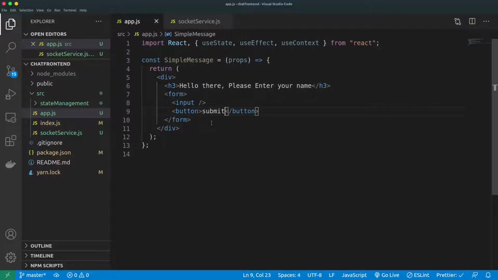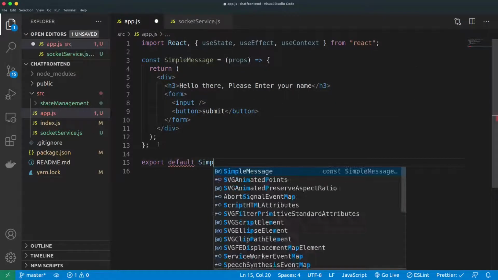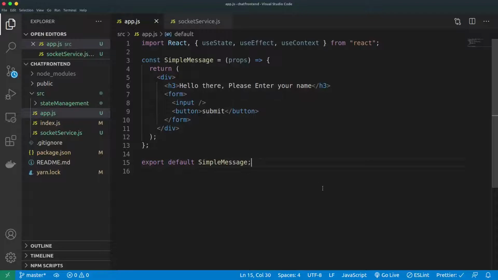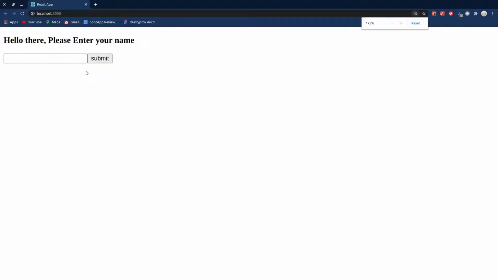And let's run our server to actually see how this works. So for now, this will not actually work because we've not exported it. So let's quickly do that. Alright, so we've done that now and let's start our server. Alright, so here is what we have after running our server. Hello there, please enter your name. So let me zoom in. And from here you can enter your name and you submit.